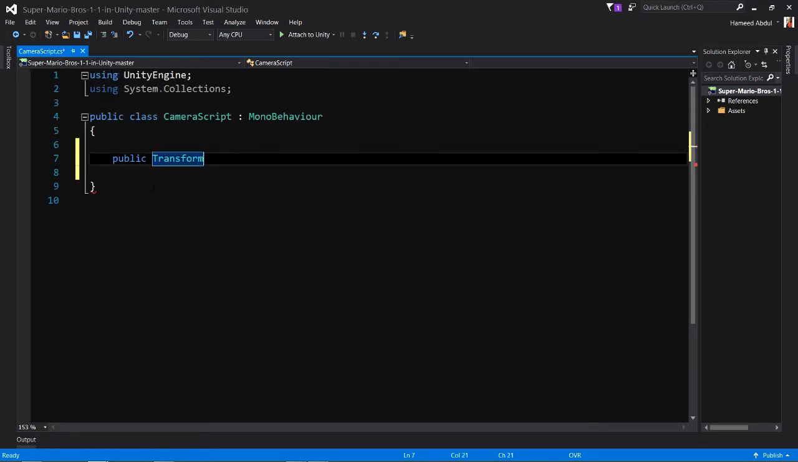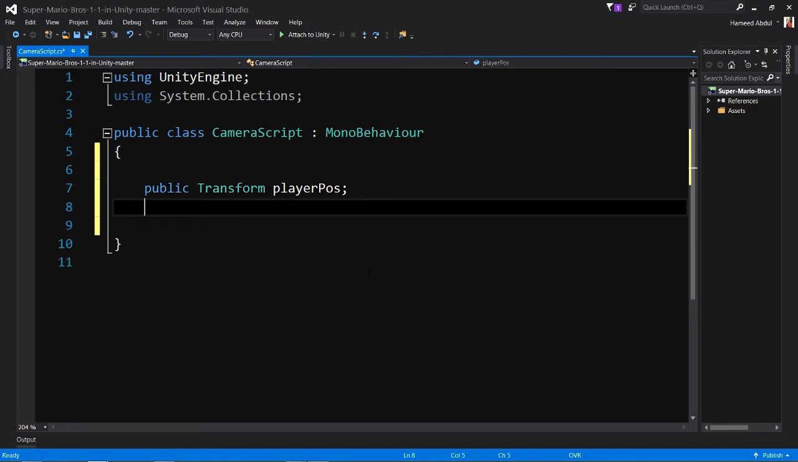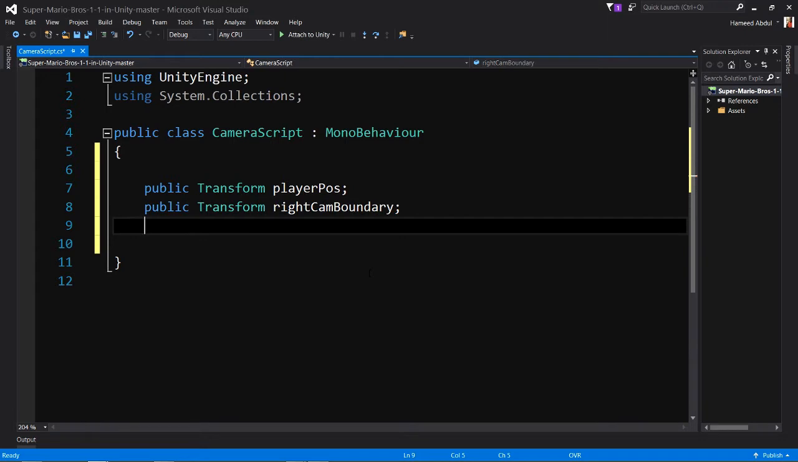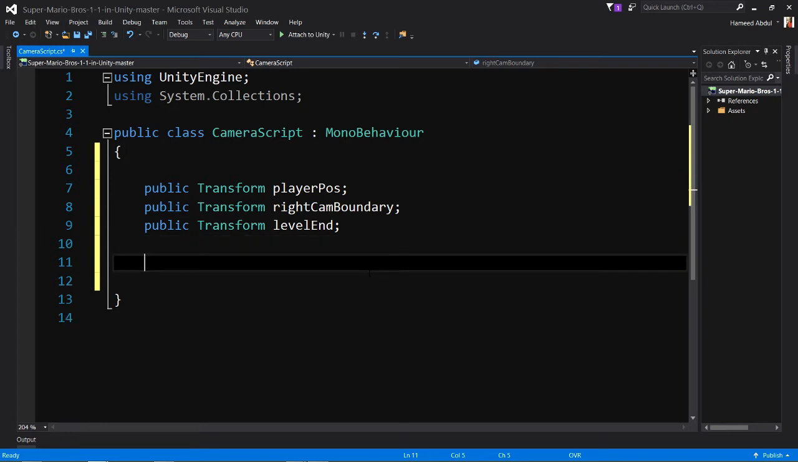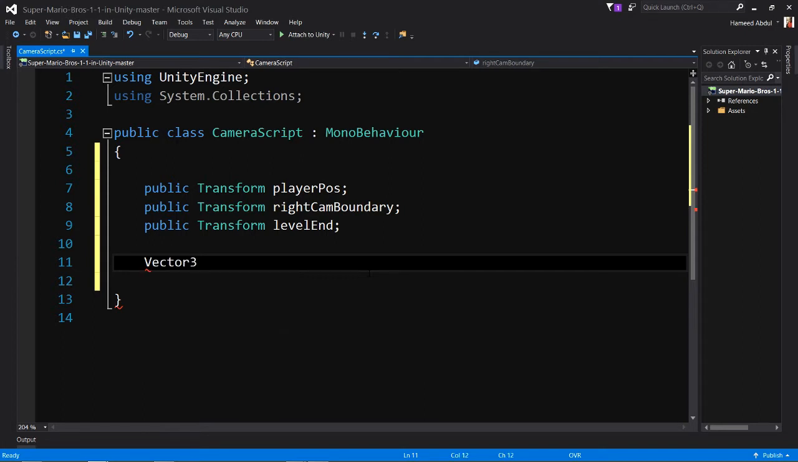what we're gonna do is create a public transform. Let me zoom in a little because you can barely see that. So we're gonna create a public transform, call this player pos, and then another public transform, and call this right cam boundary. And then we're gonna create another transform and call this level end. And we're going to make a Vector3 and call it destination.